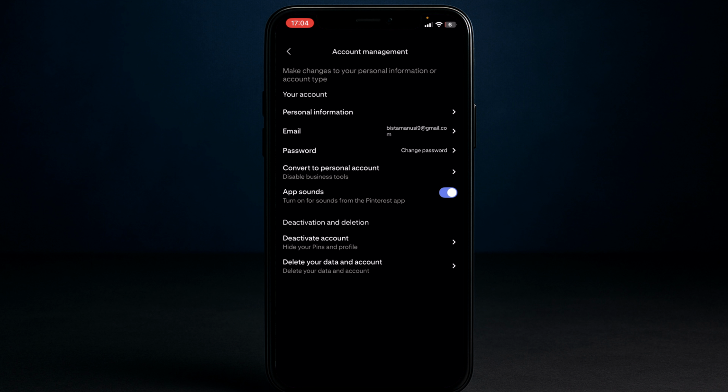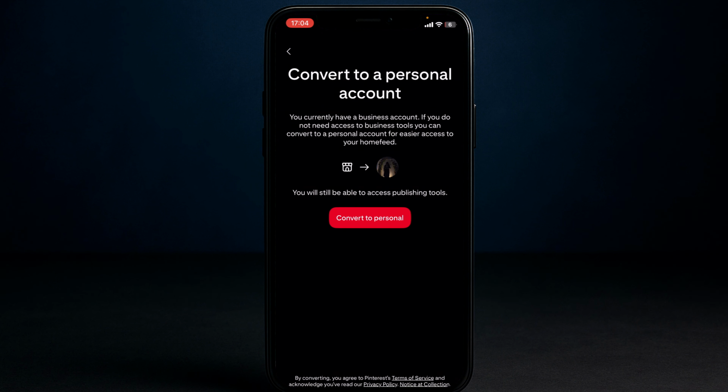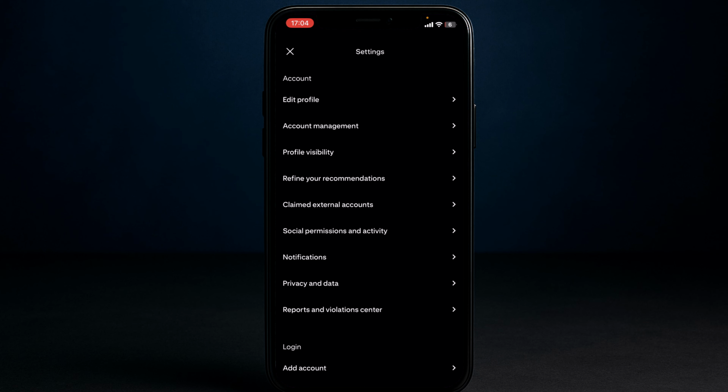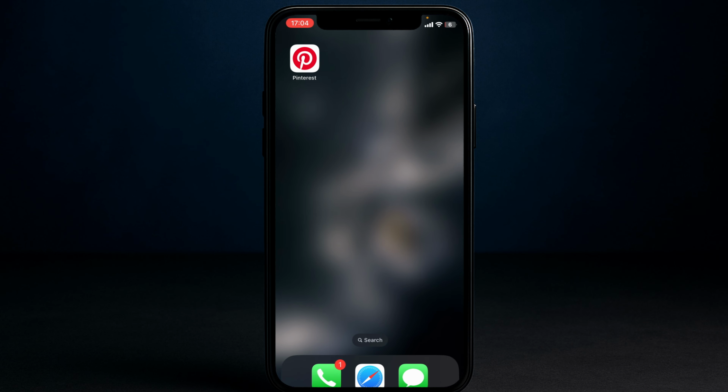If your account is not a personal account, then you'll see the option to convert to business account. Just click convert to business account and your account will be converted to a business account. I hope this video helped you on how to convert your account from private to business.